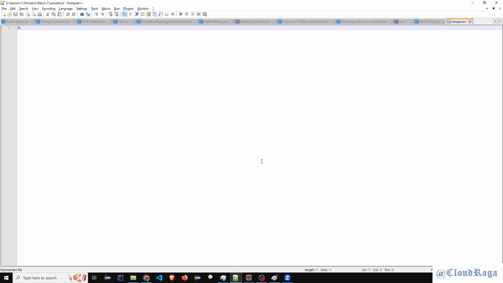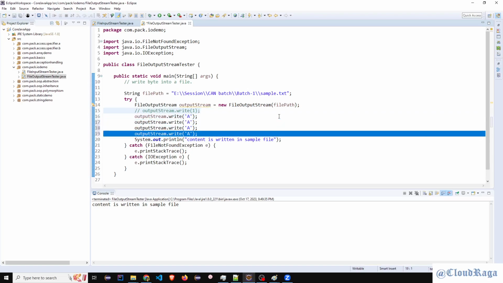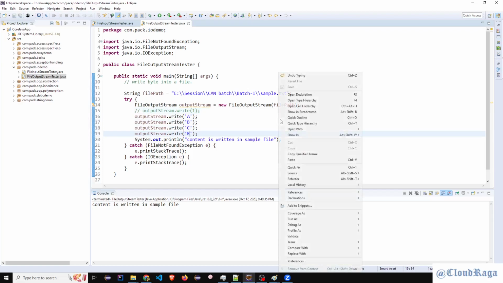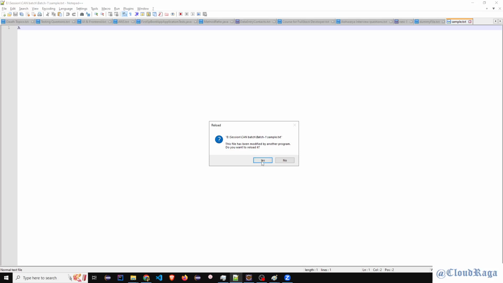So when it comes to int values, we get byte information which you cannot read. But if you give something like this, definitely we can read it because we are explicitly passing a character in single quotes. It's not a string, it's a character. Let's try some more characters. So 4 characters. Let's try it, right. Okay, again it prints. Go back. It says file has been modified. Reload. Yes. And A, B, C, R.